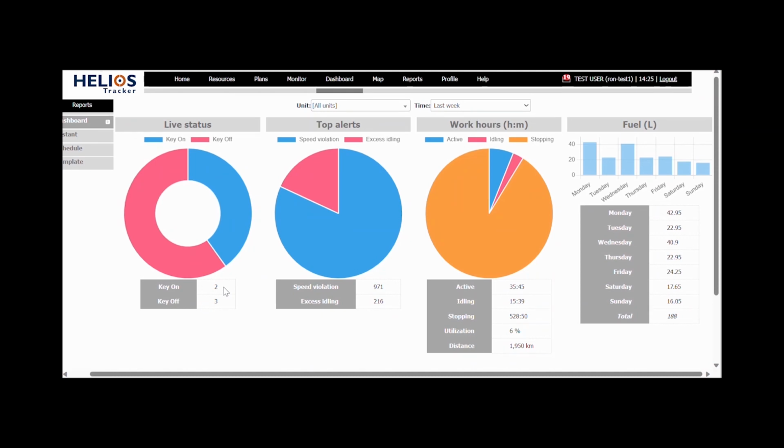Now let's proceed to the second graph. Here we can observe the top alerts. In this instance, we have configured our fleet to track the events of speed violation and excess idling. We can see here that we have a lot of speed violation, and also we have this number of excess idling. That means that the car was on, the key was on, but it was not moving.